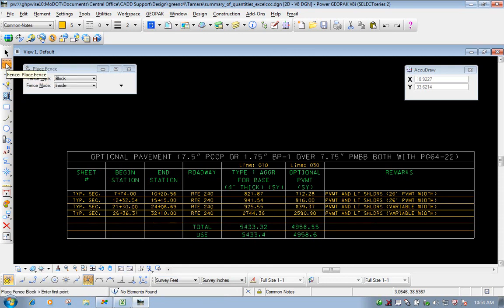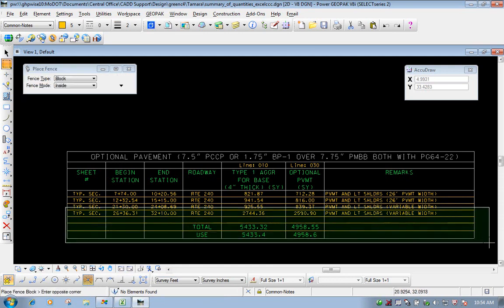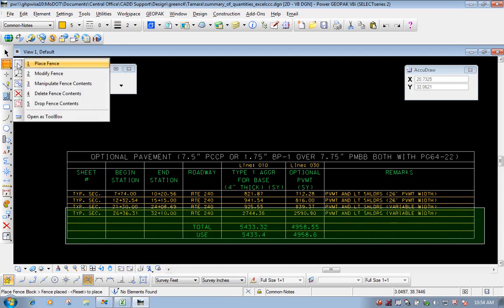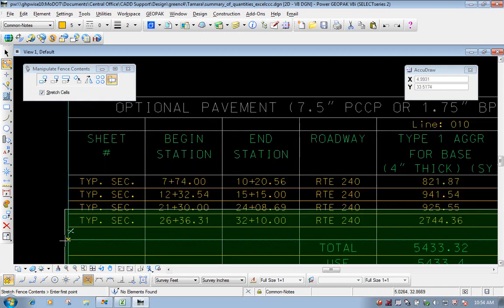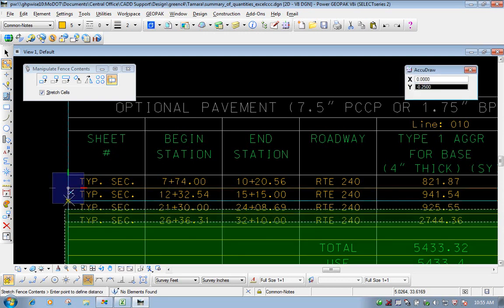We could do the place fence. We could place a fence inside here. We could go back in here and use the modify fence contents, use the stretch, and I'll do the same thing. Instead of typing it in, another method you could use, since we know what this is between here, is to snap on this point here. Let's say we want to move it a distance of 0.25, or whatever this distance is. I'll snap to this point right here, and I'll snap to that point right there.